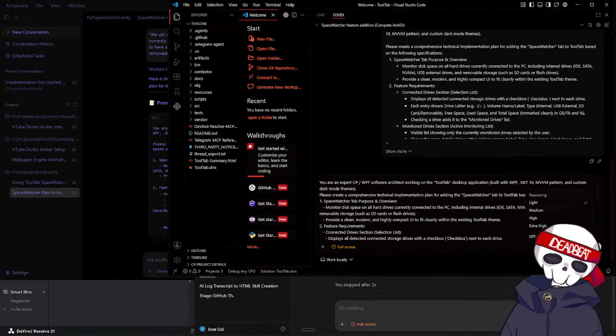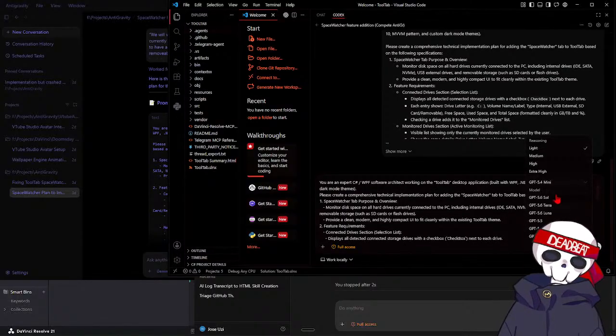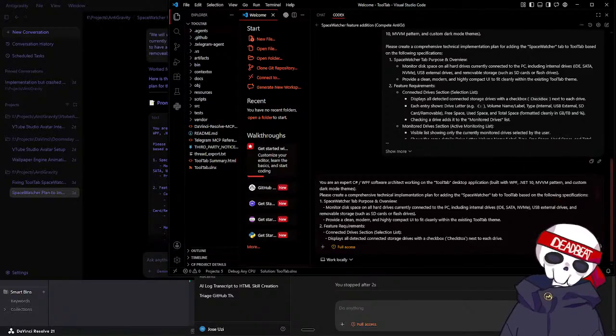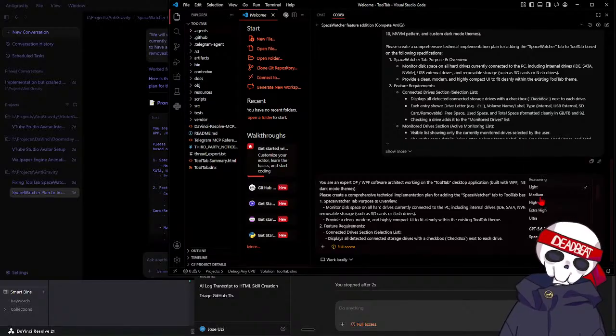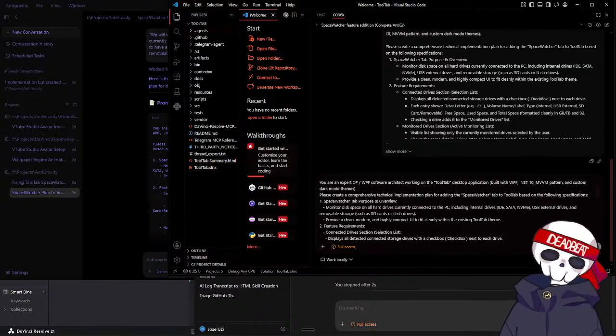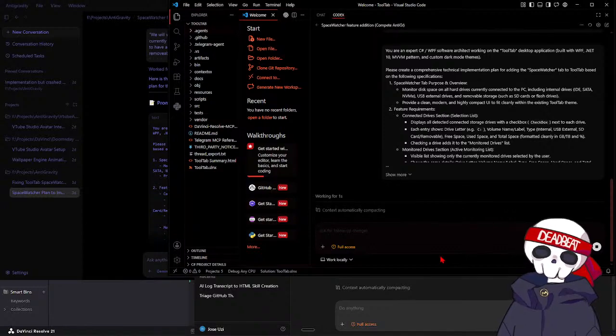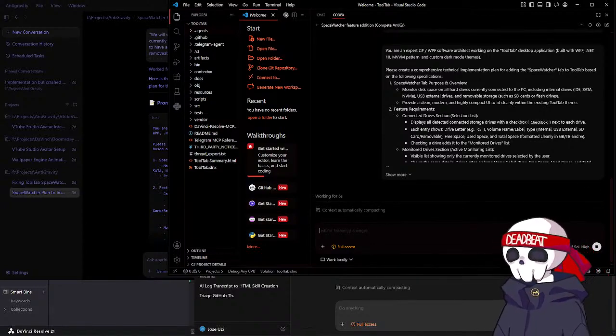And for this, I'm going to use GPT, and we'll do this on high. Normally I'd keep it on medium, but I just want this one to do a good job on it. Let's see here.